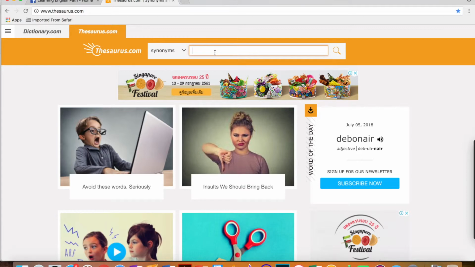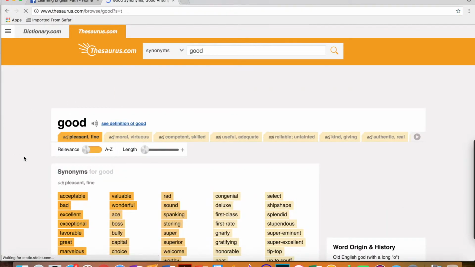So, for example, let's say you want to say that something is good, okay? But the word good is very boring and it doesn't stand out. Nobody is impressed by the word good, right? So you want to say, oh, something is very good. But here's a better way to say that, okay?